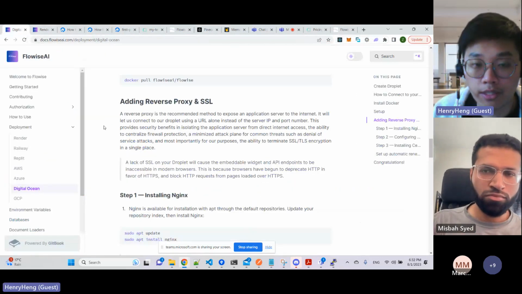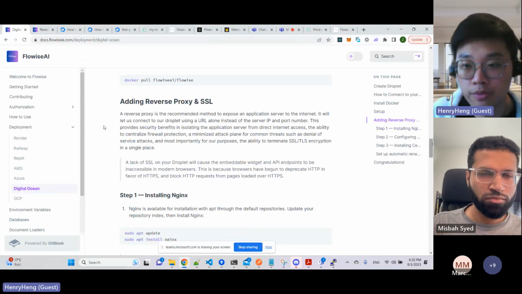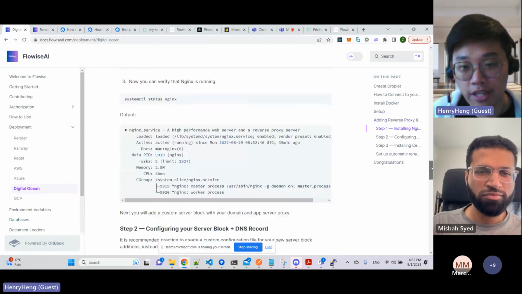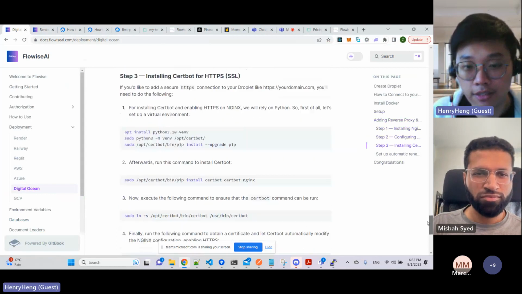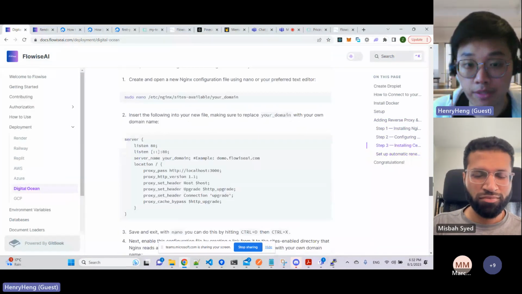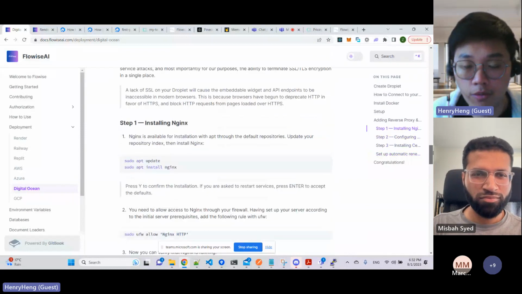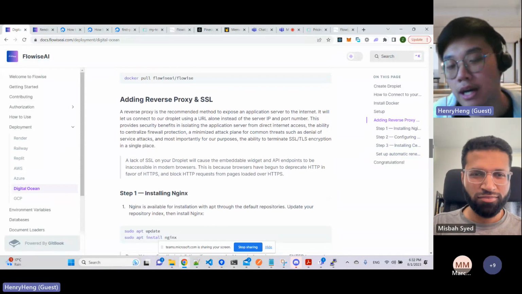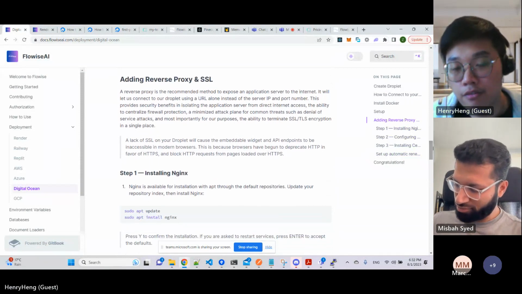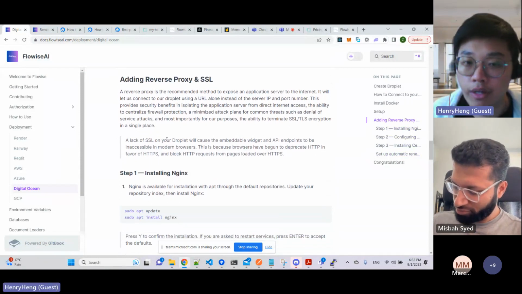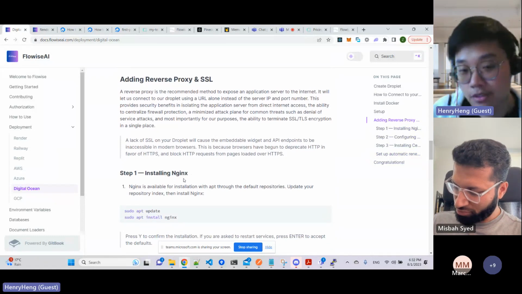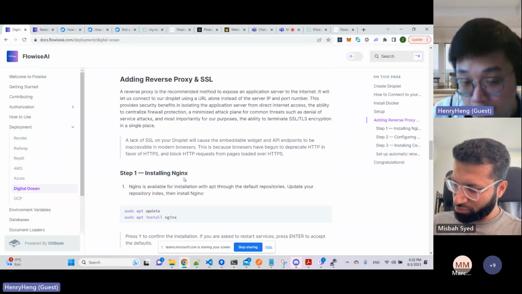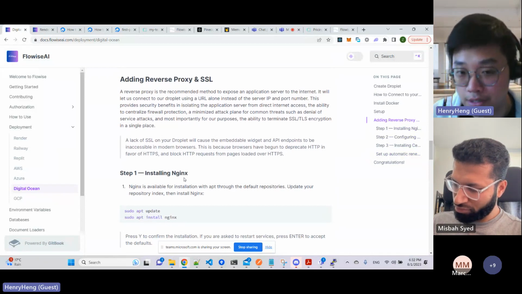We have also written a guide here, but I won't go into that today because it is quite a lot of steps, and some of the steps take quite a bit of time. But just a high-level overview: first thing, we need to install Nginx. This is to reverse proxy port 80 to your port 3000.